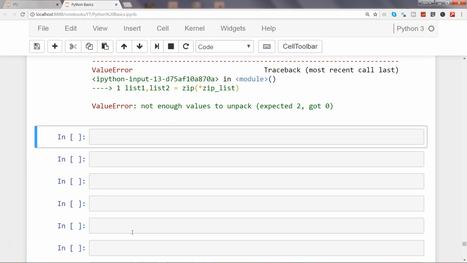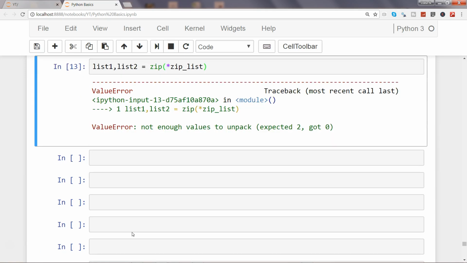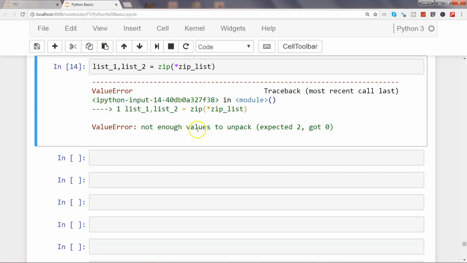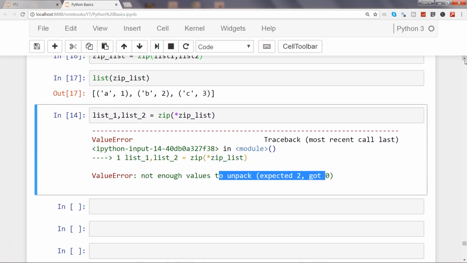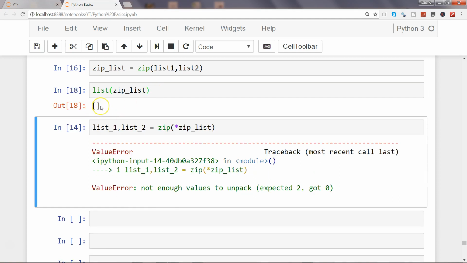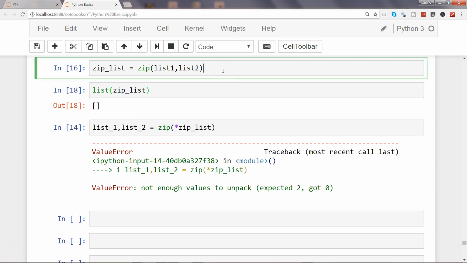So we get not enough values to unpack. Alright, I think what I need to do is create a new one, list underscore 1, list underscore 2, and now execute it. Alright, so if I understand it correctly, it's not actually related to the new object, but it is saying expected 2, got 0, and it may be because we have already used up the elements over here. If I try to execute it again, what I get is nothing, and that's why probably it is saying got 0. So what I'll do is I'll execute this again.